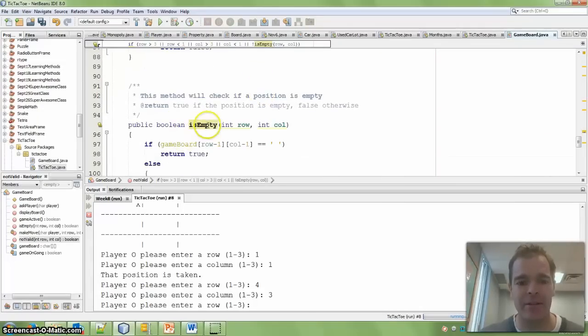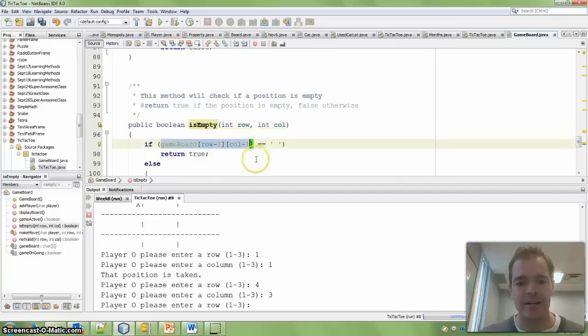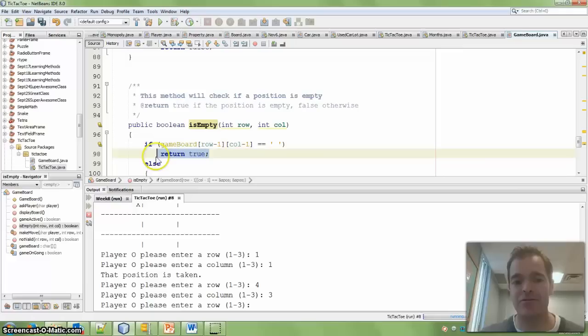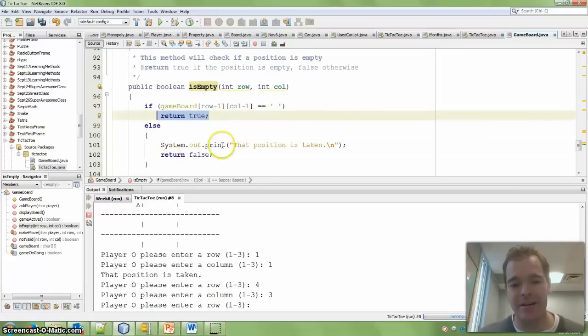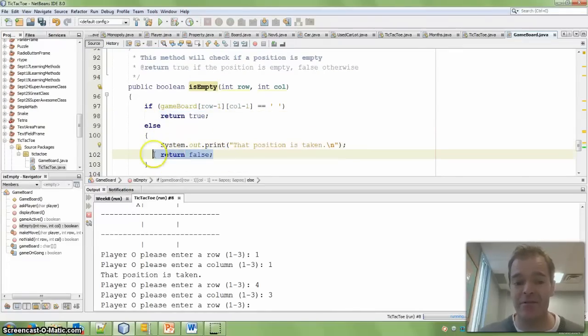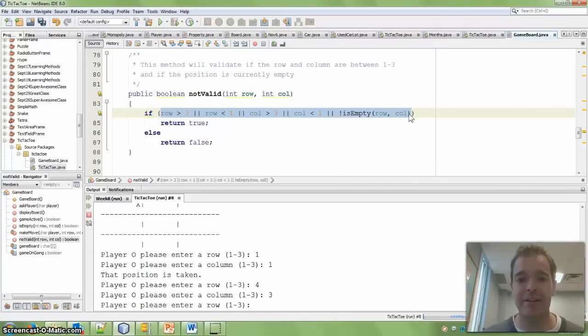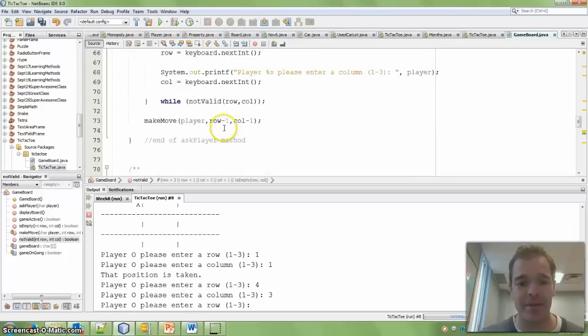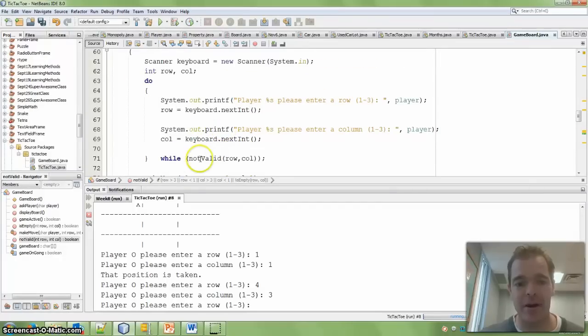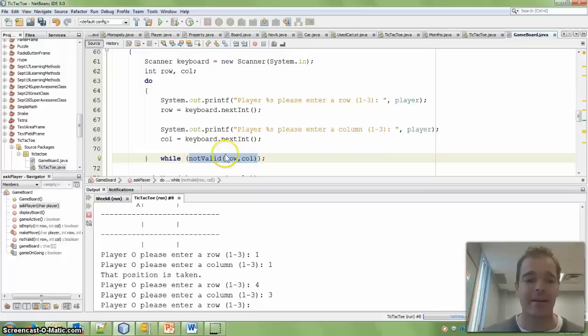So here is the method is empty. I get a row and column, and then I just check if it's equal to a space or not. If it is, I return true, it's empty. Otherwise, I say that position's already taken, and I return false. So if any of these return true, it's an invalid choice that the player has made. So we return true. So in this do while loop, this evaluates to true, which means we go through the loop again. So let's give that a try.